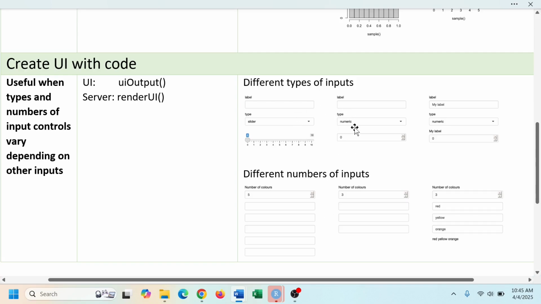So if you look at the one at the top, we have a label, that's a text input, and then the second one is a select input, right? So we have a slider and numeric type. If the user selects a slider, then the slider input shows up, and if the user selects a numeric, then the numeric input shows up. So different types of input depending on this other input, right?